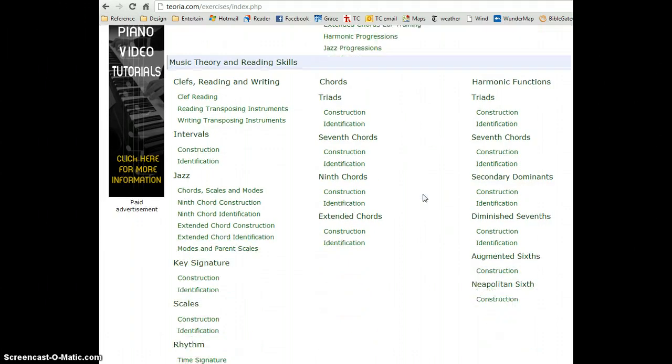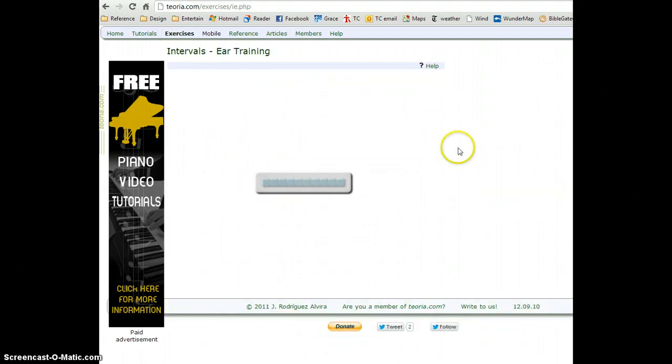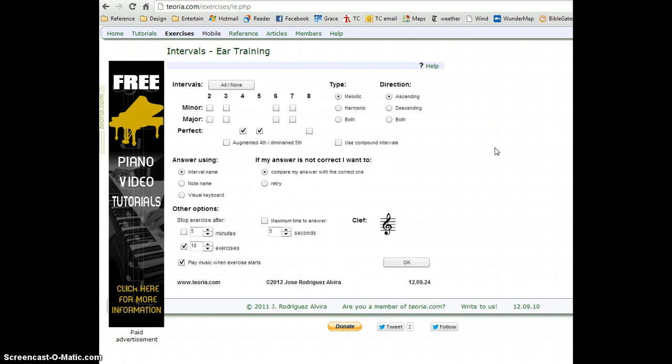There's quite a lot of different things here. We're just going to focus on our ear training, specifically intervals. That'll take a moment to load this screen, and we should get a nice arpeggio. Oh, there it is, delightful. Let's crank the volume there. And we've got a bunch of options we can select from.